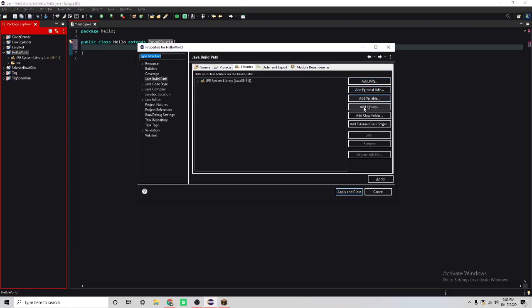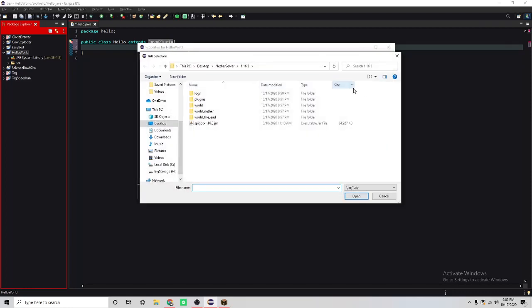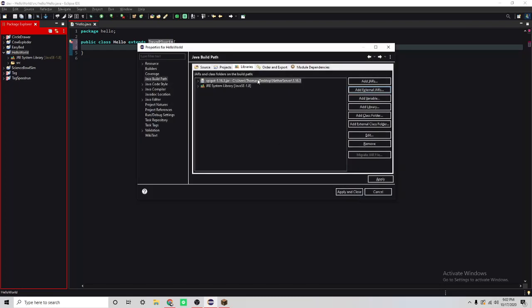We're going to go and add external jars. Which one do you think we're going to add? It's this one. That's the jar, the one that we originally downloaded. All we've got to do is add this to our project on the build path. Open it up. There it is. We're going to click apply and close.